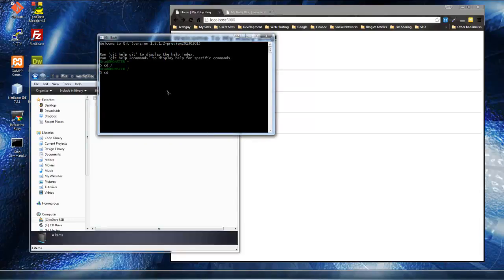Alright, so I'm going to go to the C drive, sites, my Ruby blog. Whoop. Sorry about that. I don't really like this command line interface. Alright, so we're in the my Ruby blog folder.